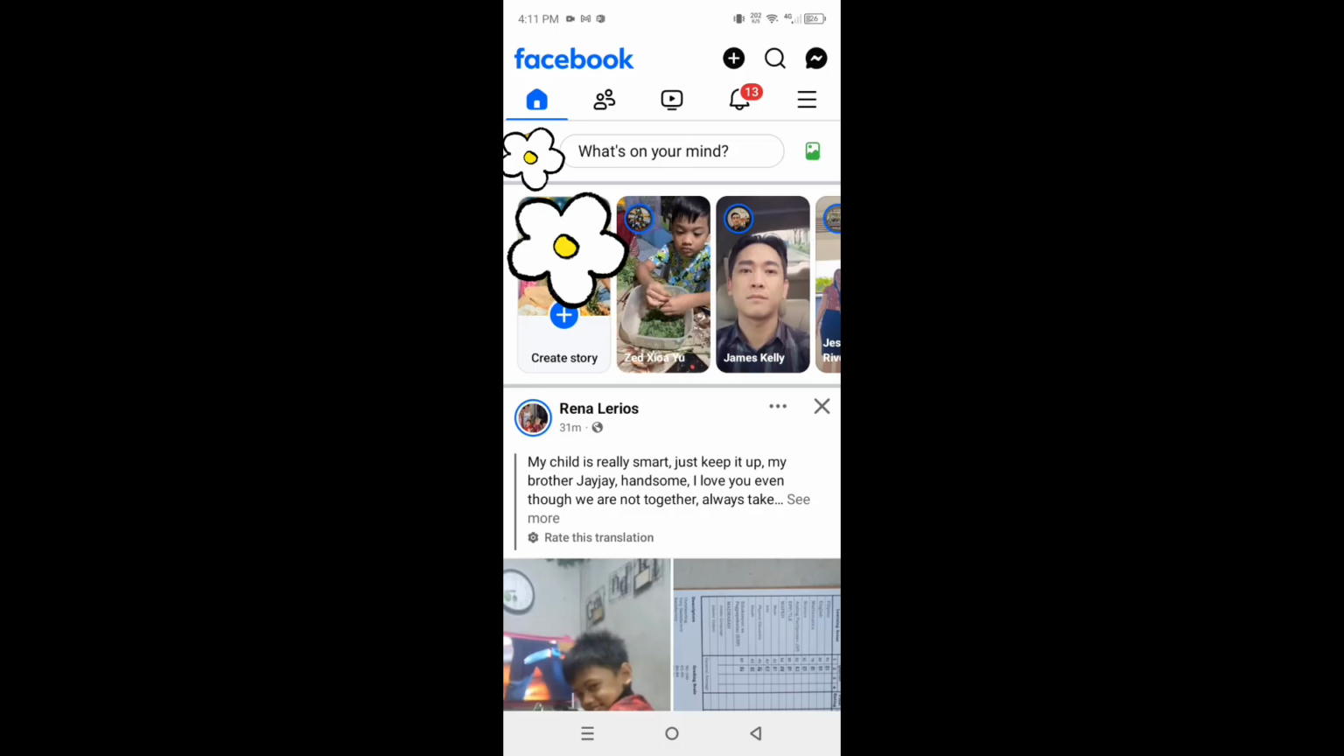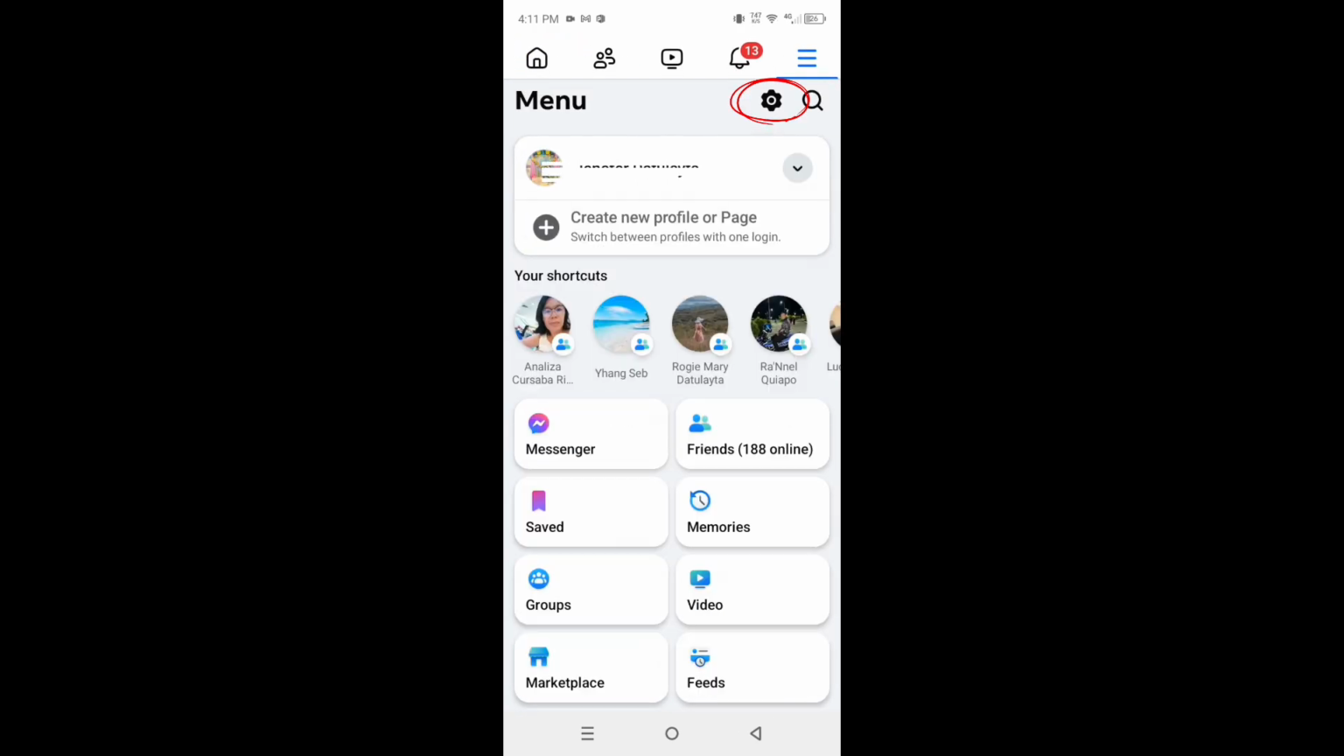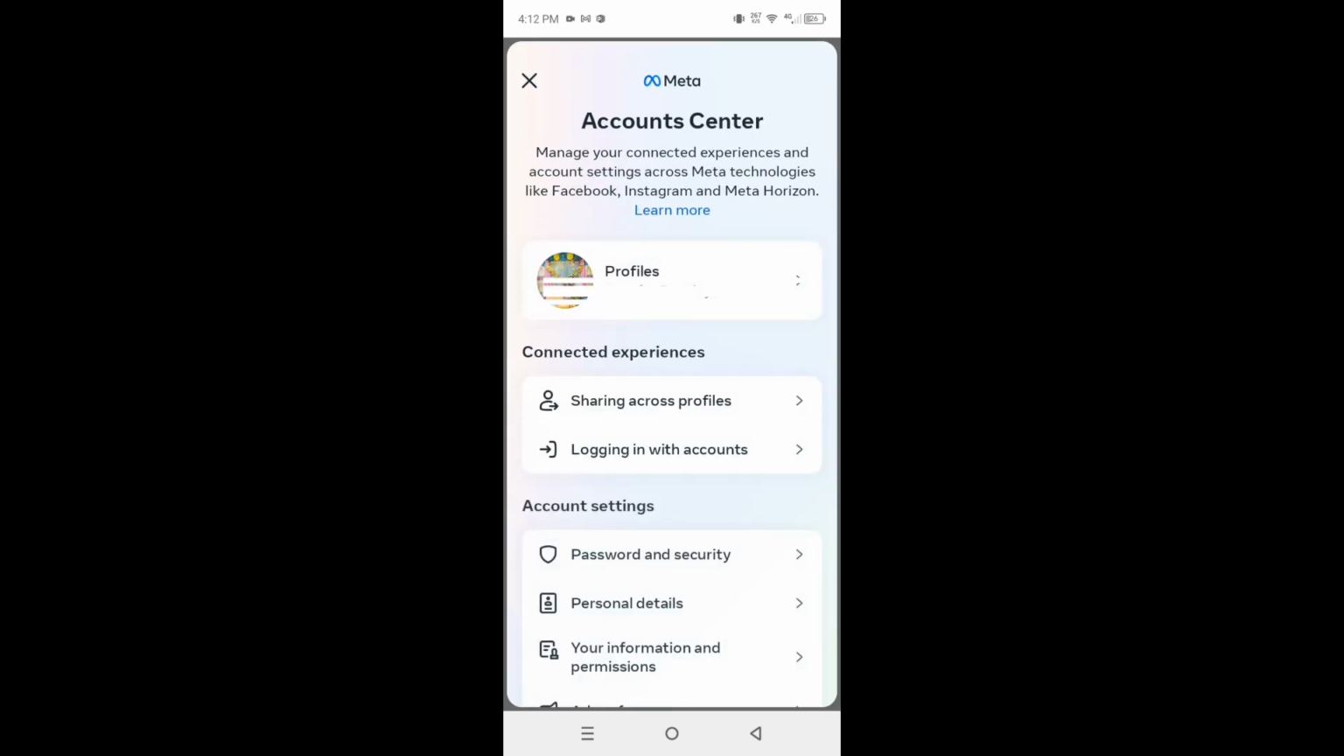To get started, open your Facebook account. On the upper right, click on these three lines, then you will be redirected to the menu. Tap on the settings icon and select See More in Accounts Center to see the two-factor authentication. Click on Password and Security.